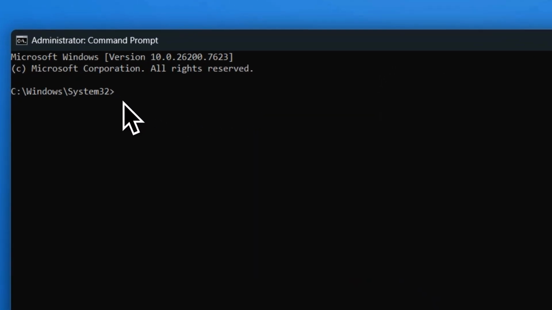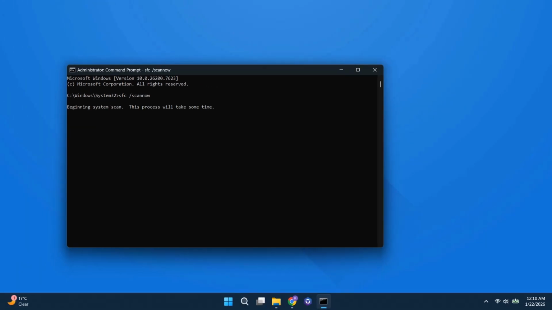Once Command Prompt opens, type in SFC /scannow and press Enter. Let the scan run completely, as this may take some time. After the scan is finished, restart your computer, and once your system boots back up, the issue should be fixed.